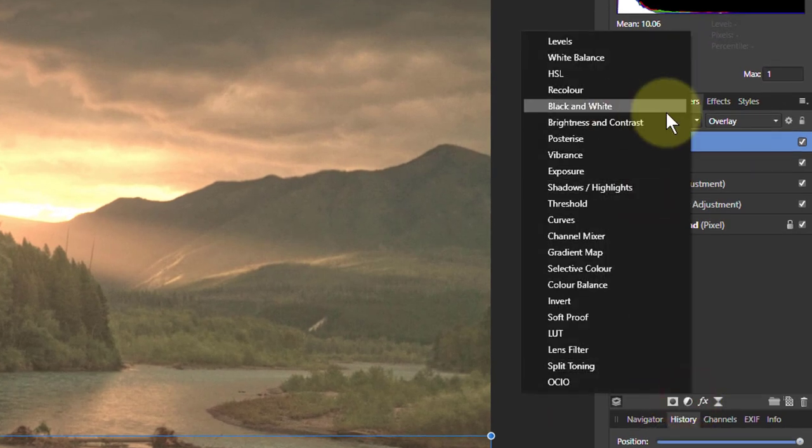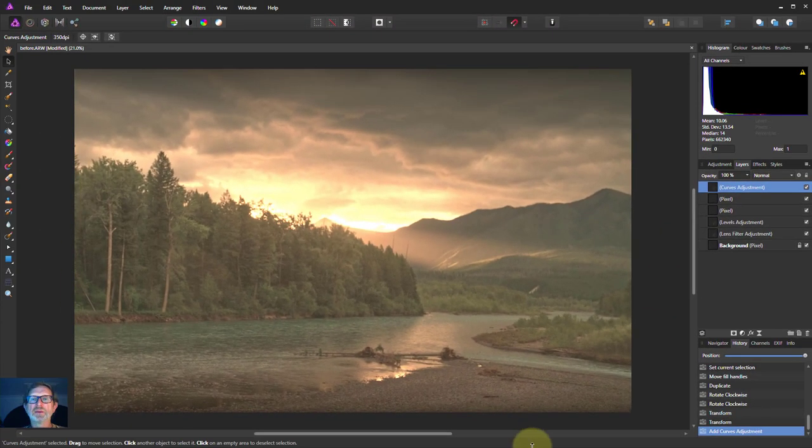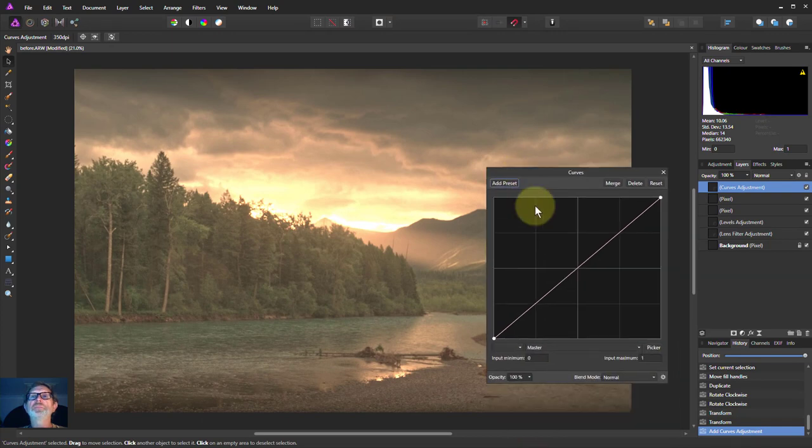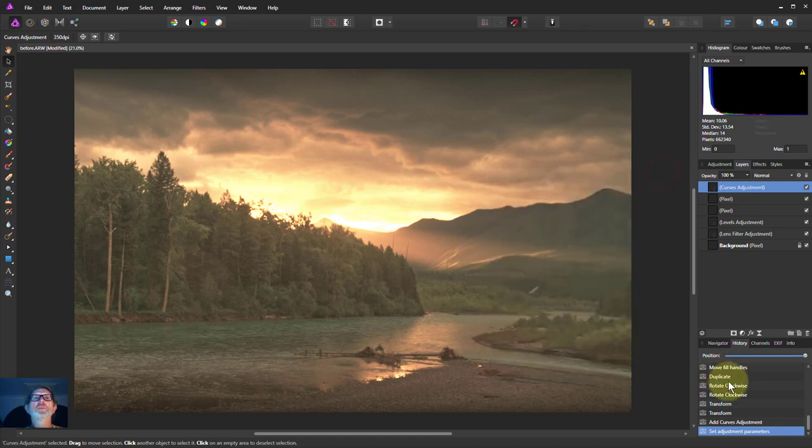Now let's put in some curves and bring this up here. And what's this going to do? Brighten up that little bit and bring it down here, so a little bit of contrast into it. Here we go. It doesn't need much of a tweak, it has a big effect, doesn't it? Anyway, so there we go.